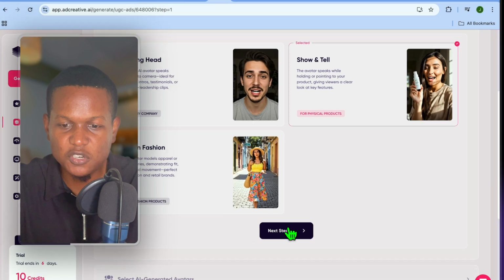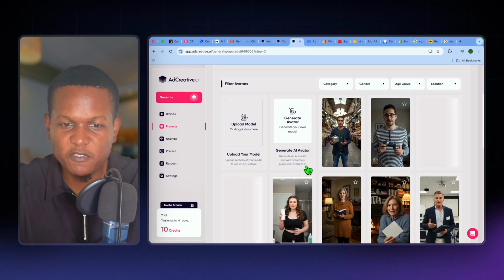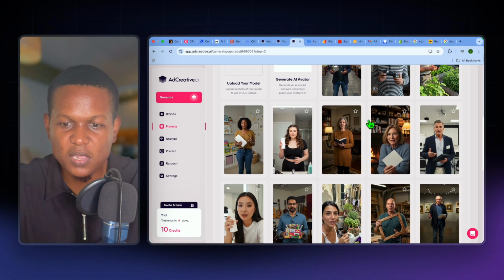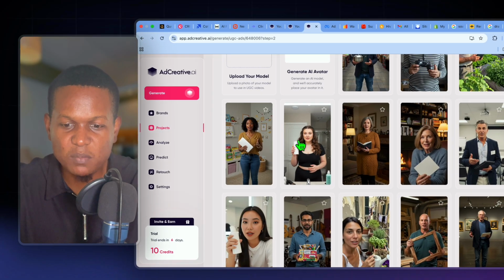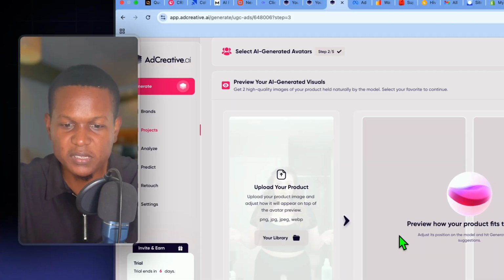We're going to be selecting show and tell, then we'll tap on next step. After you have tapped on next step, from here you can choose to either upload a model, or you can scroll down and you can use one of their models. And we're going to be using this one for example. Then we'll tap on next step.